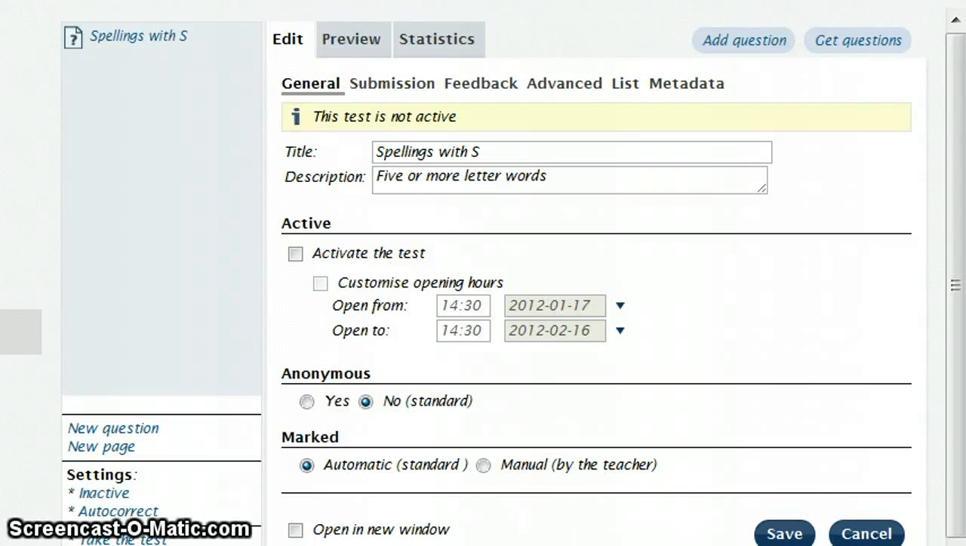I'm just going to quickly show this screen and the settings that you can do here, just as a reminder really. So once we've set the test up, then we're actually in Edit and General to start with. So we can change the title and the description, but most importantly we can activate the homework. And we're not going to do that yet because we have to set a question up.